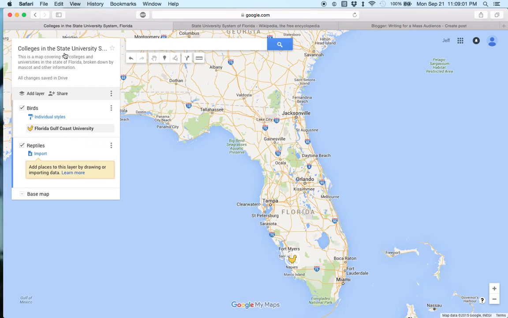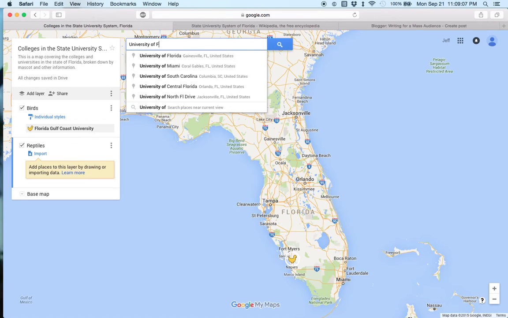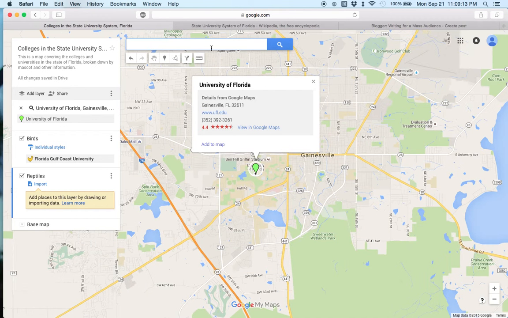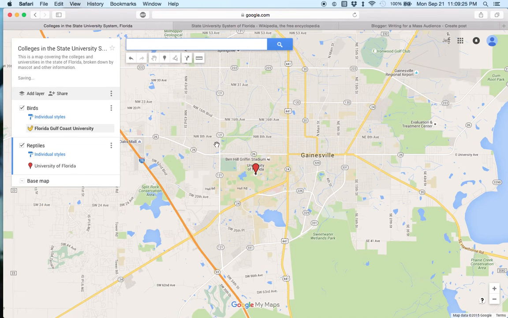So now, let's go to University of Florida. When we click it off of the search bar, it brings us to the automatic thing that's done by Google Maps. It already has the address, the website, the phone number, all that stuff built in. Perfect. So let's click Add to Map. And notice it adds it over to reptiles.